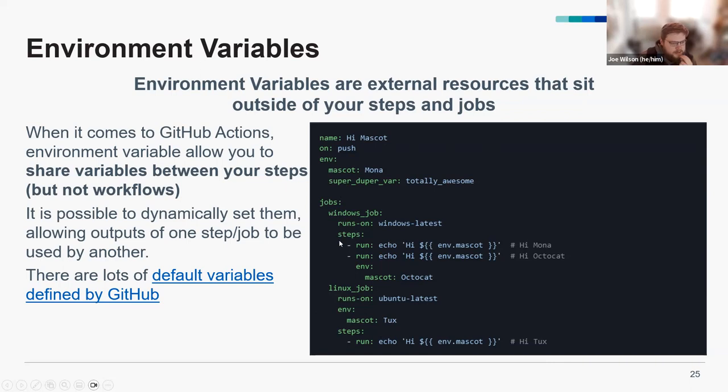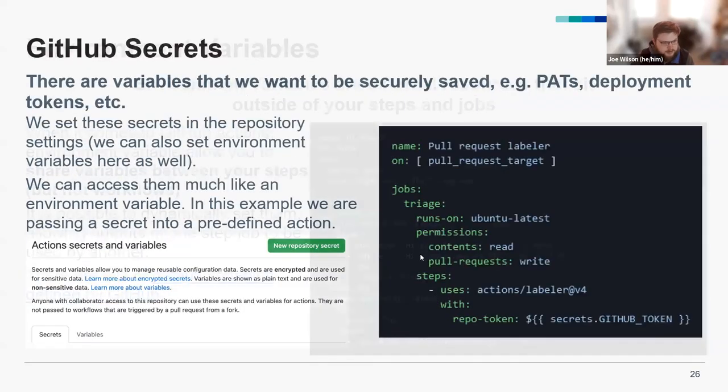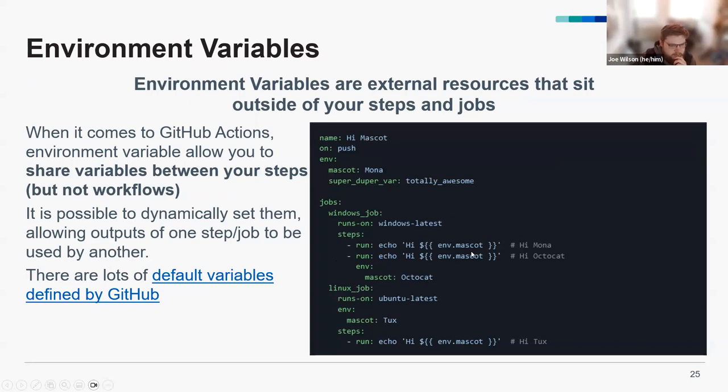Then we can look down in one of our steps here. We've got one step which is run echo hi, and then mascot. This bracketing and the dollar sign basically allows us to access objects in our env, and then we put the variable name, and we can see here that it will print out hi Mona. That's just accessing it from up here.